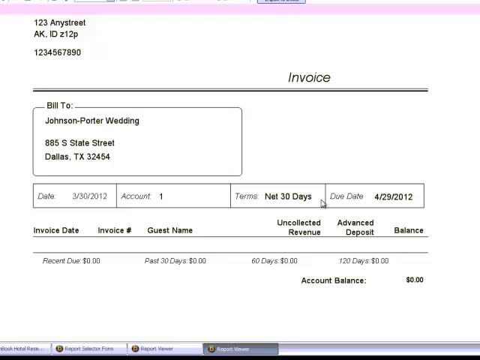In the detailed section, seen here, you'll see a list of the reservations with their invoice date, invoice number, guest name, uncollected revenue, advance deposit, and balance. You'll also see any overpayments, if they exist, with the account's invoice number, guest name, advance deposit, and balance. Note that all overpayments for the account will be summed up and displayed as only one line item, unlike the uncollected revenue line items. Let's talk about this section in a little bit more detail.